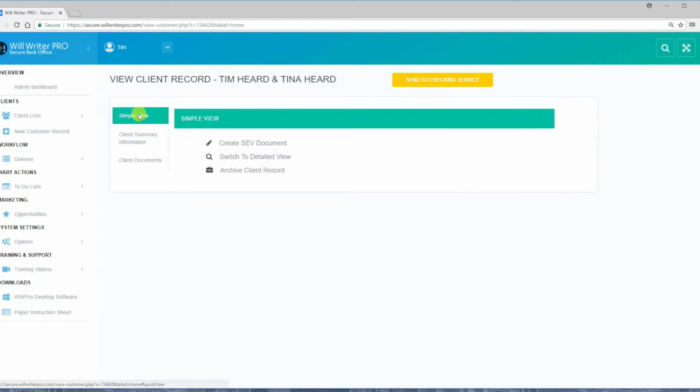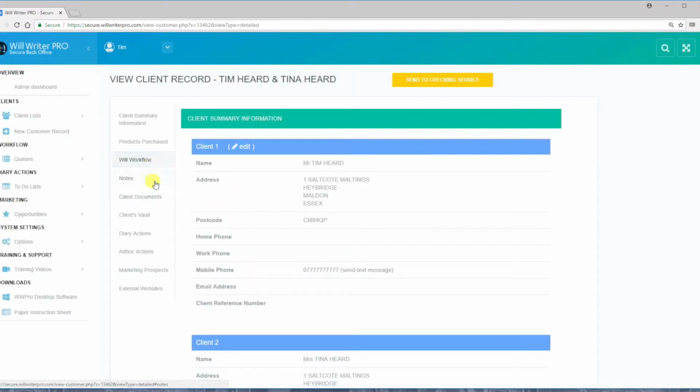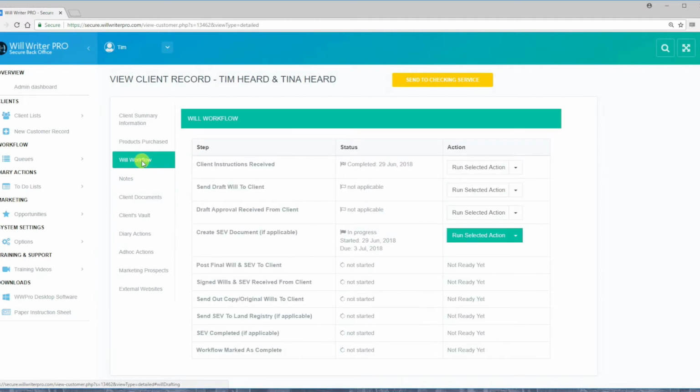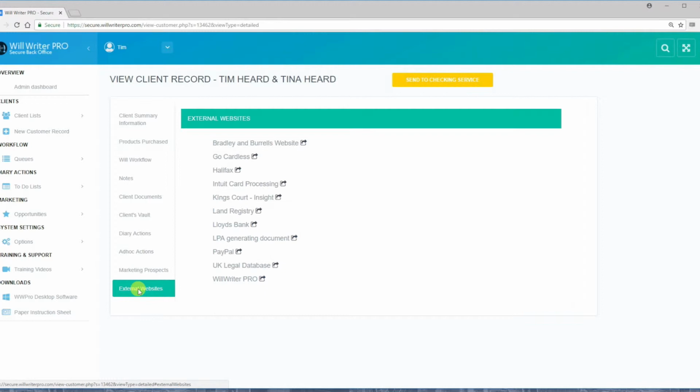If I want to switch to a detailed view, then all I do is click on the simple view and say switch to detailed view. Now you'll see that down here are lots of new buttons, and this is my comprehensive view. That will include my client documents like before, but it also includes a workflow, and we'll go through these later. It includes customer vault, diary actions, ad hoc actions. You can market prospects. It includes external websites.